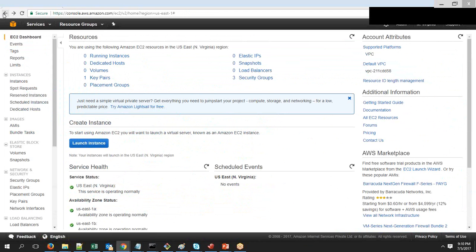So that's how you either choose a free tier image from the community, or you can choose particularly from the marketplace, wherein you will be charged for that.